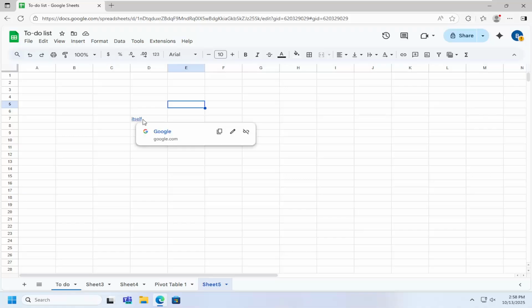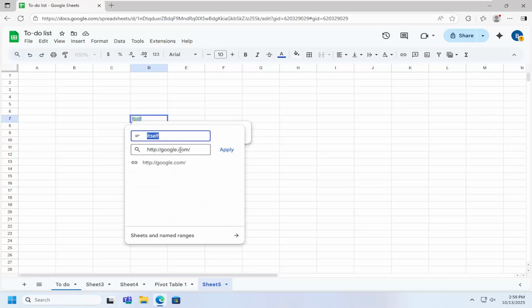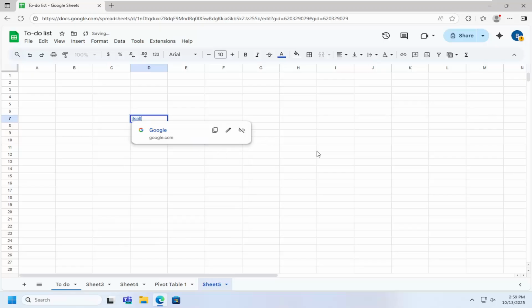So all I have to do is hover over wherever your link is, and then select the little pencil icon to edit the link. And then you can go ahead and change the name of the link or the link itself by modifying it right down here. Select apply to save it, and that's all you have to do.